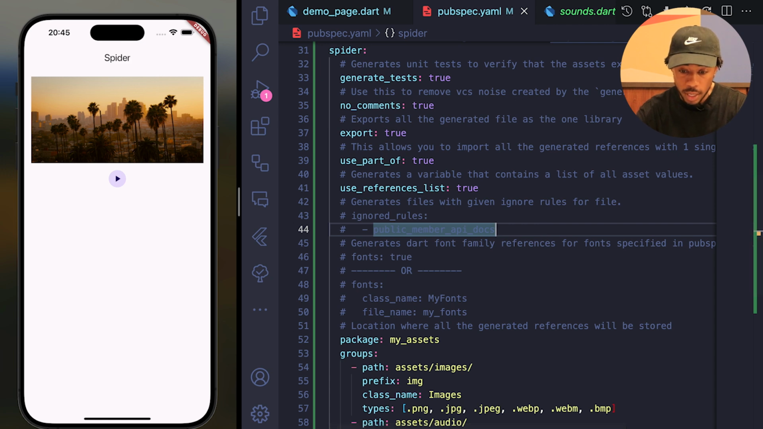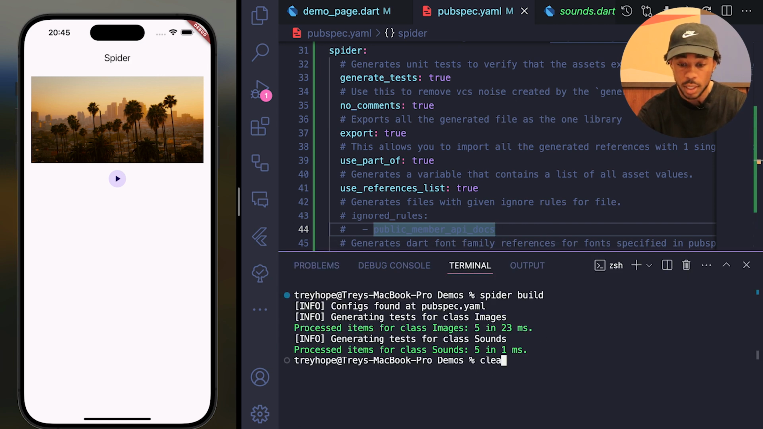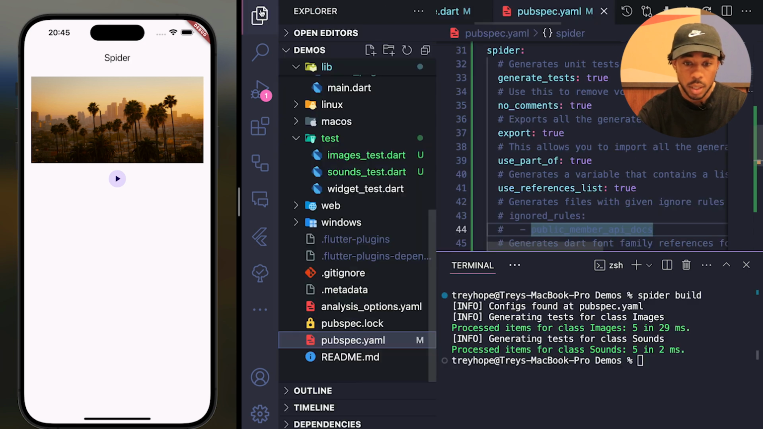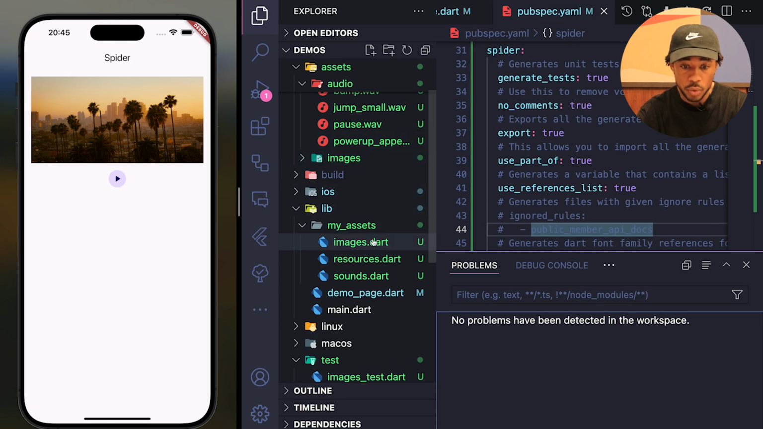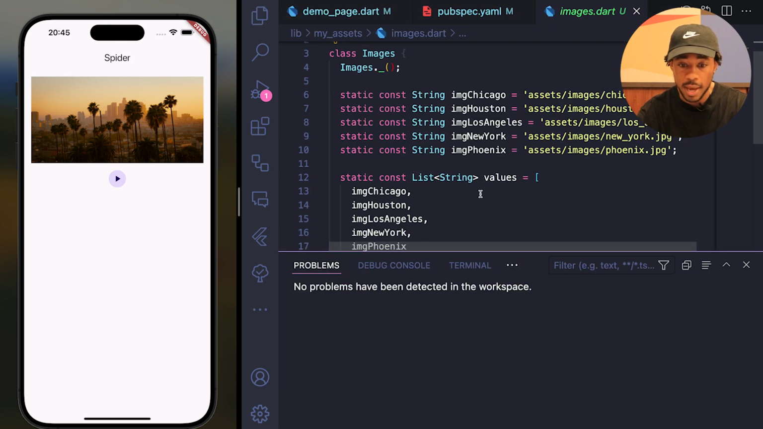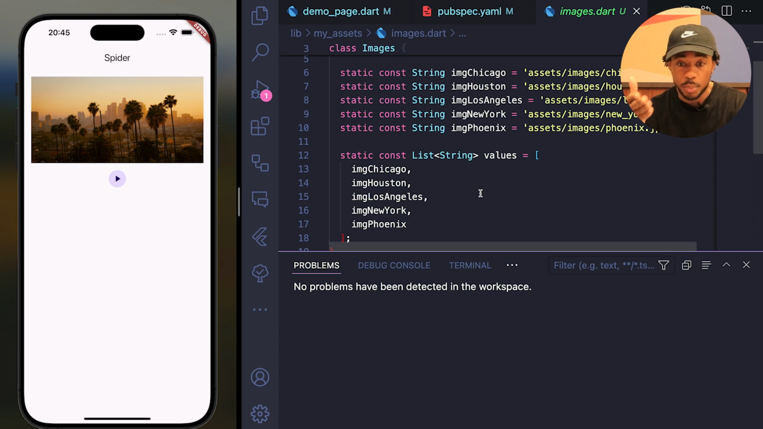But let's go ahead and build this again, spider build. All right, and if we come to images.dart, you see we have a values array and it put all those variables in this array for us. So typically if you want to access Chicago, you have to specify that one specifically. But let's say, for instance, we want to loop over them, like use them for a list view builder or display them in a row. Why don't we do just that right now?